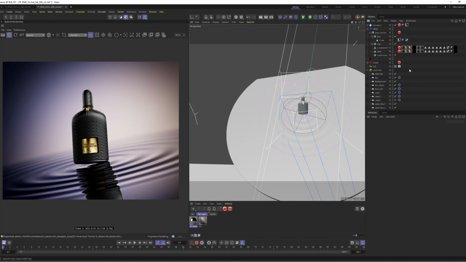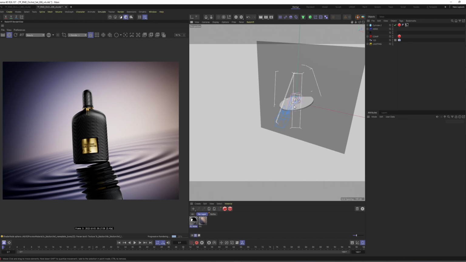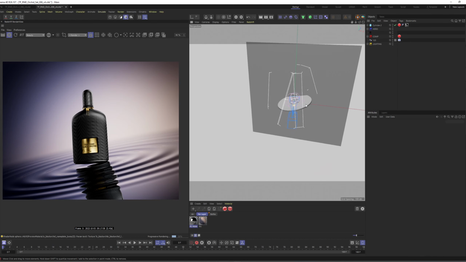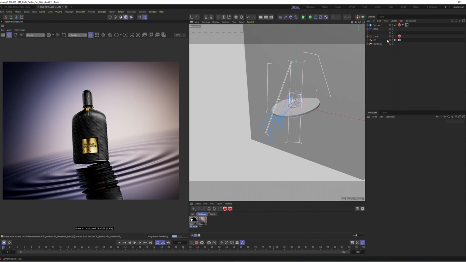So I think I haven't missed anything. I have no displacement, but where you see the tag is just because of the object ID. And well, let's have a look at the setup. Let me hide the camera. So let's go one by one to see what we did.